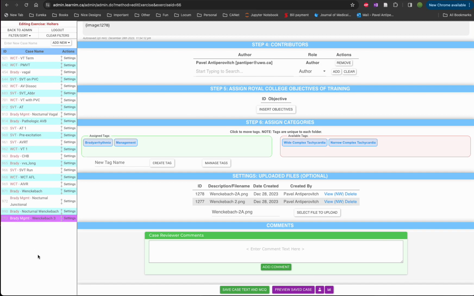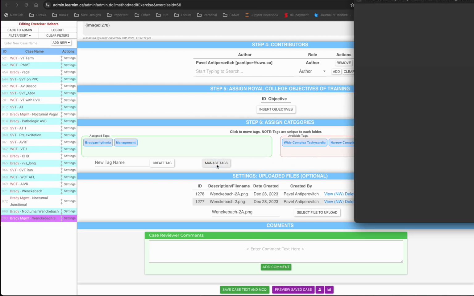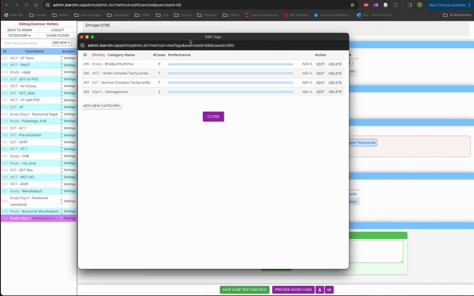And also it helps learners when they finish the quiz, it'll actually give them the breakdown of how well they did in each of these categories. So they can see, oh, I didn't do so well in narrow complex tachycardia, I gotta read up on that. If you click manage tags, it'll show you the performance in each category. It has the abbreviated name that you can see here on the left.